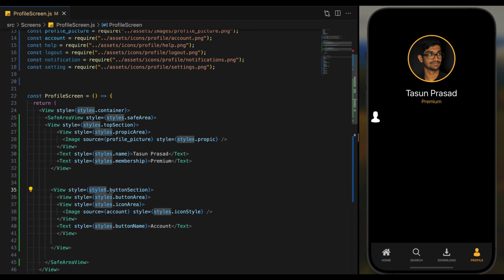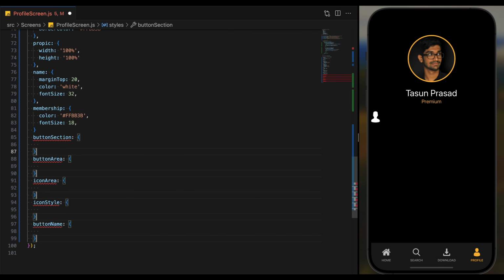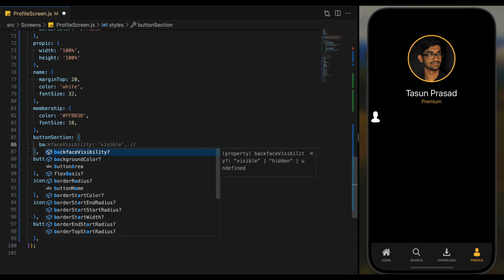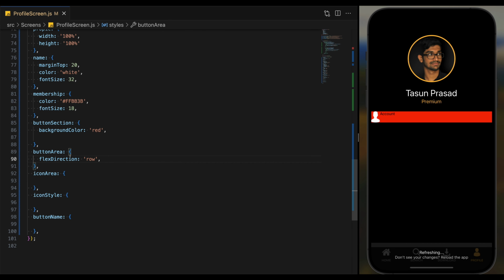After that, we can do some styling. So let's collect these, copy, paste. So initially I'm gonna add a background color. So set the flex direction to row in the button area. And now we have to position this icon correctly. So we can add some styles to the icon area. So we'll set 50.